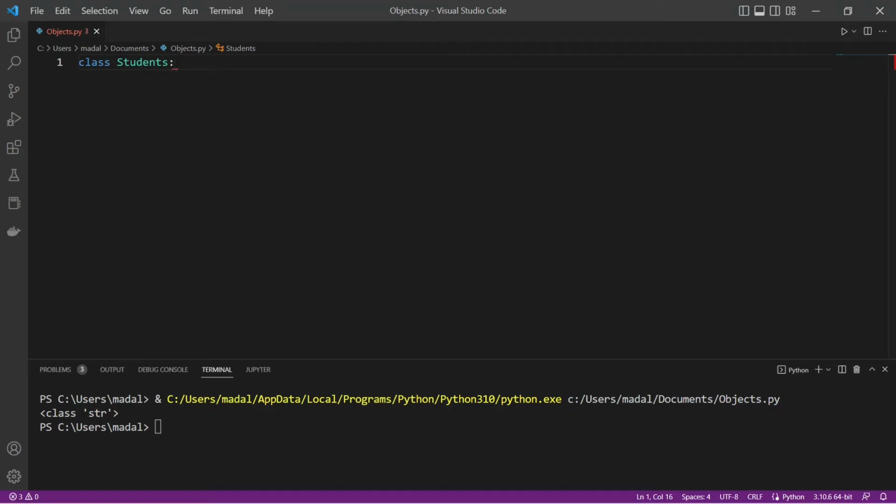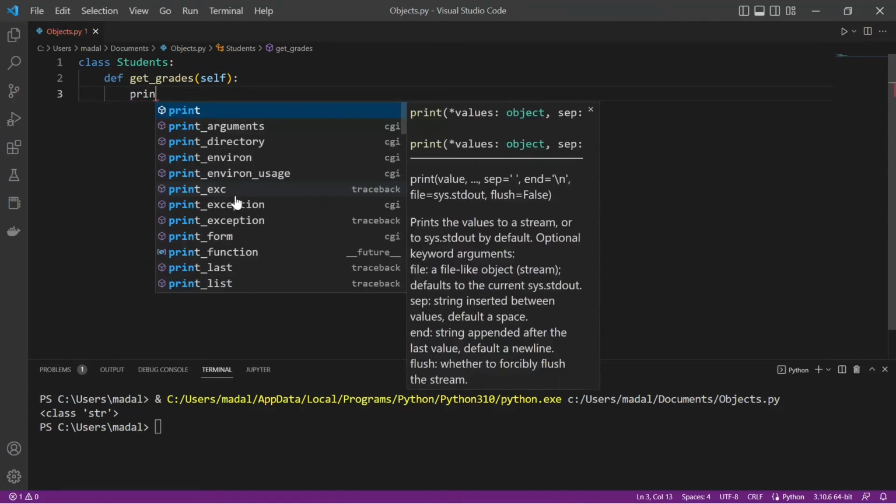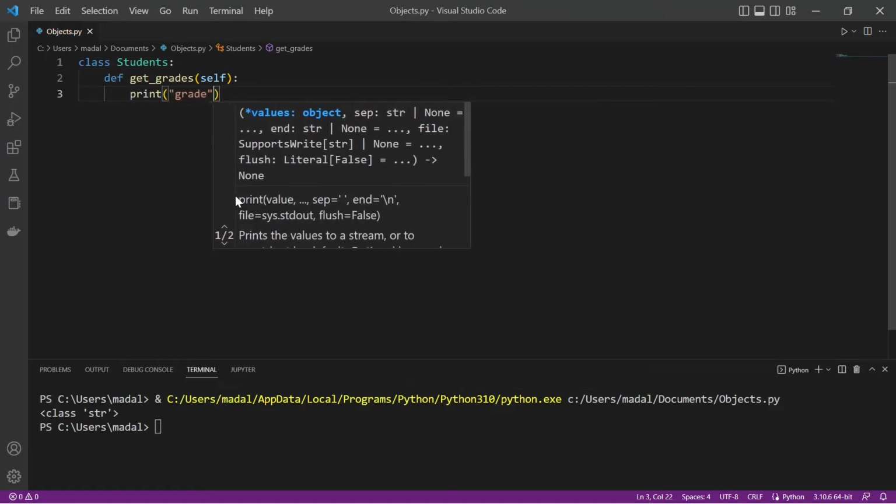So let's start simple here. Okay, so I'm going to define a function. Now, when you define a function inside of a class like this, that's actually going to be called a method. And then you can call that method on an object of that class, but we'll get into that later. So my method is going to be called getGrades, and I'm going to pass in a parameter self. Now, don't worry about the self parameter yet. I'm going to explain this later. So inside this method, I'm just going to print grade.